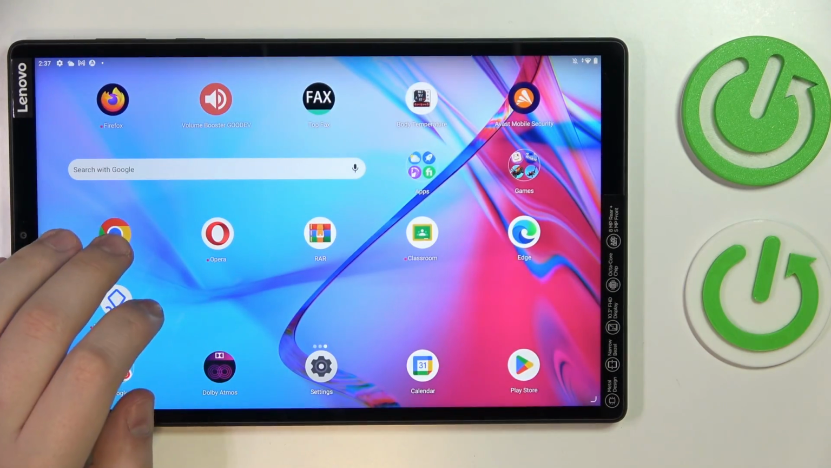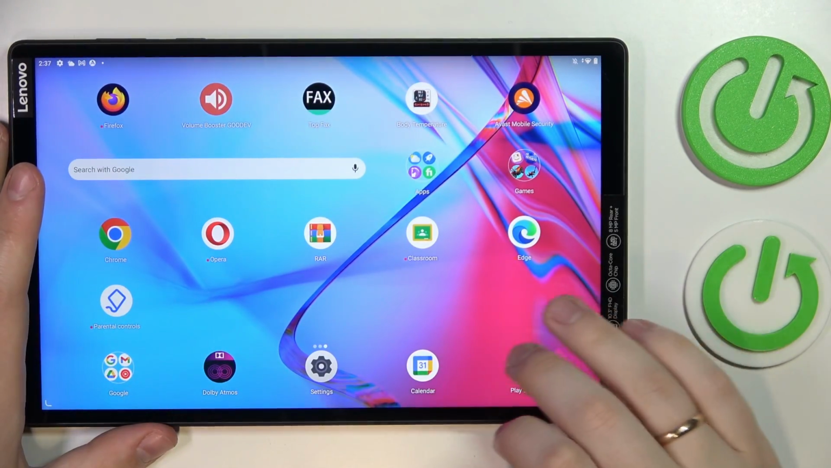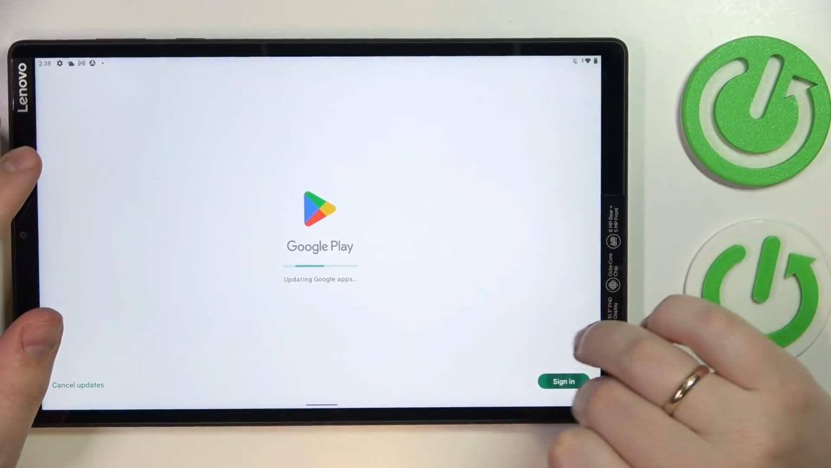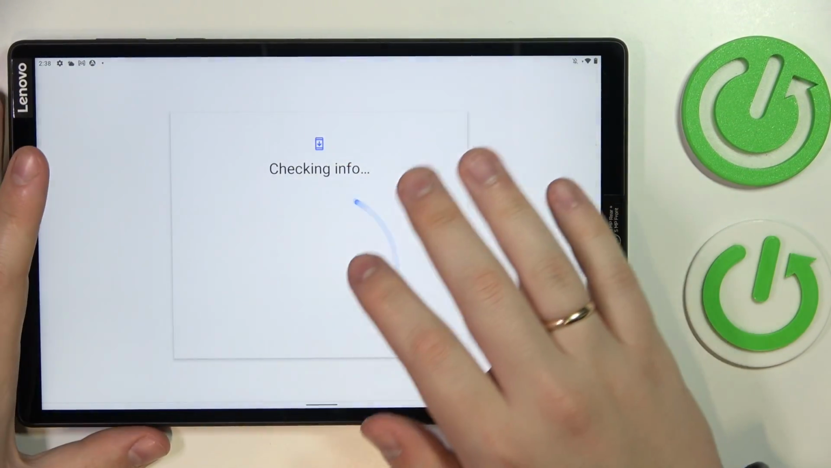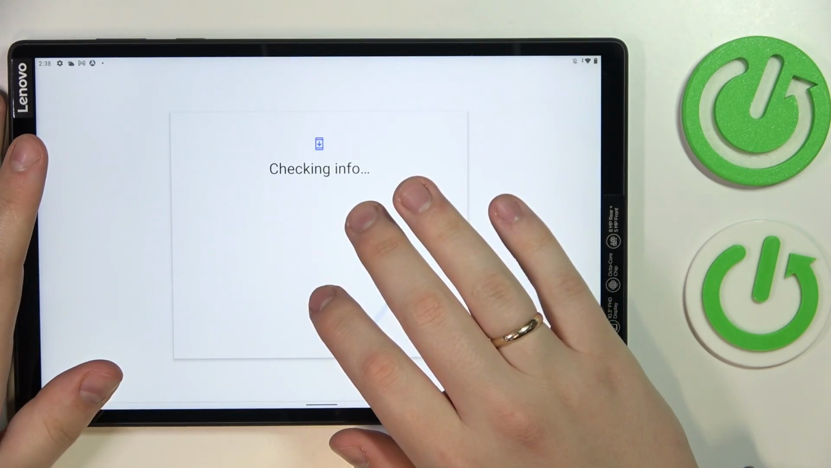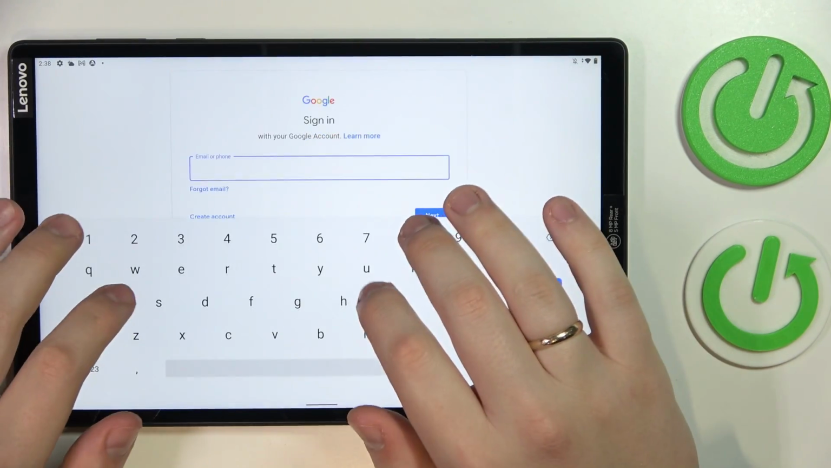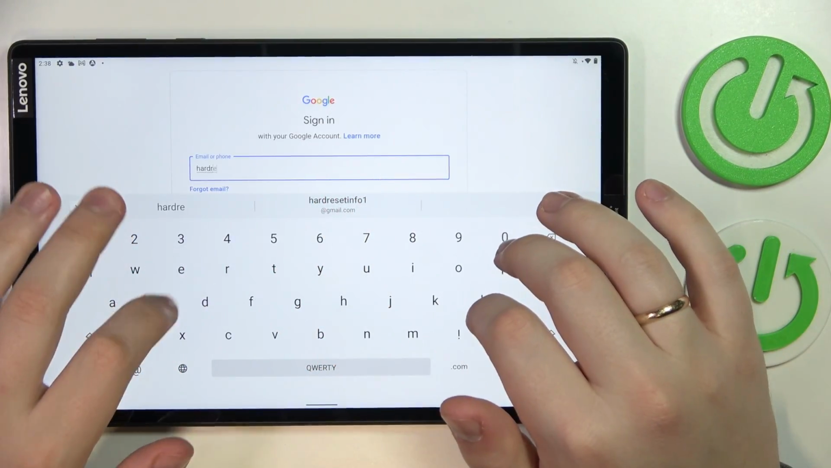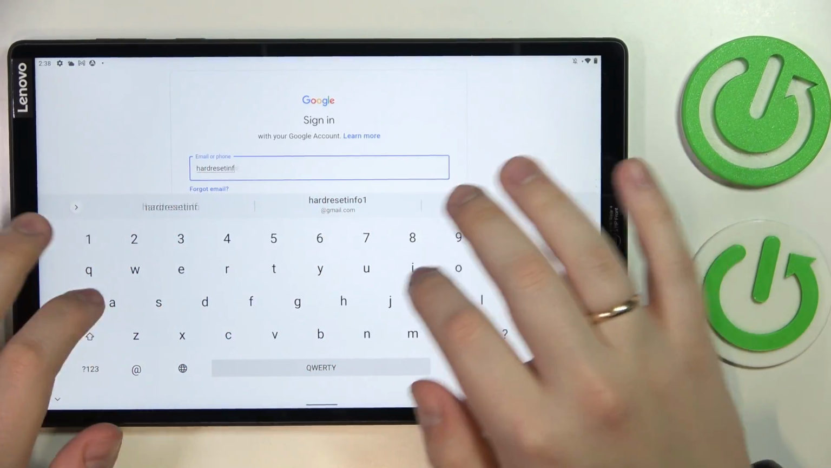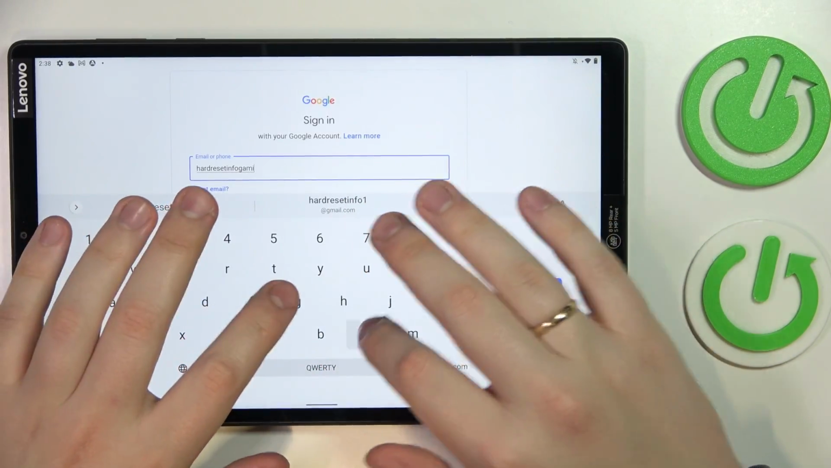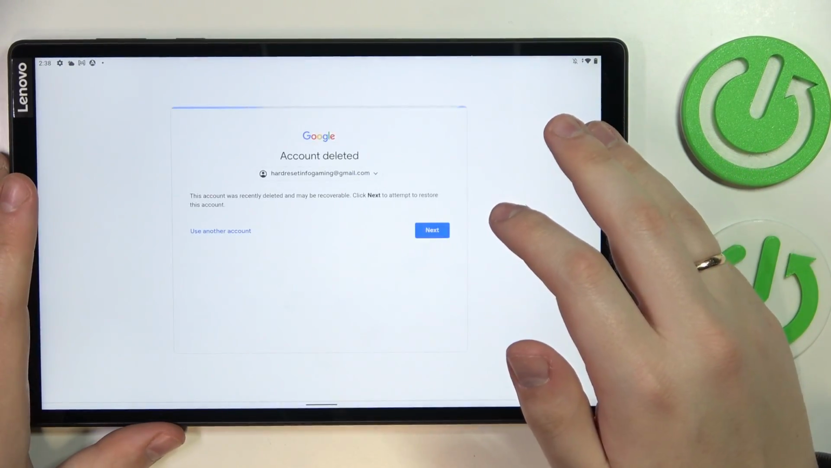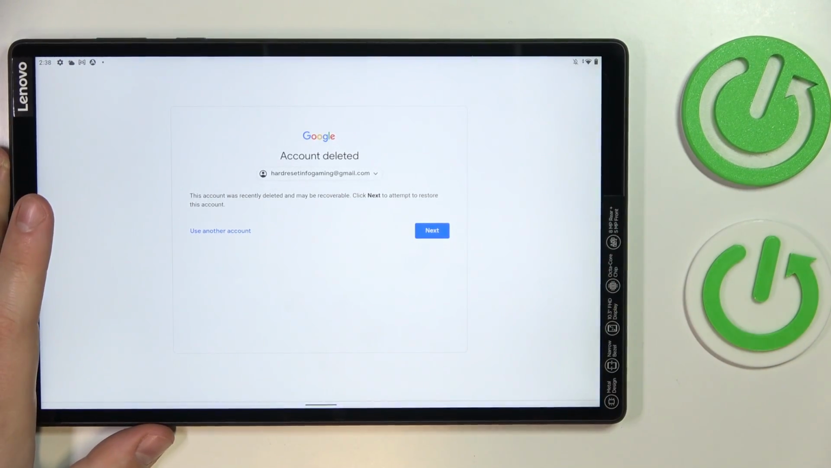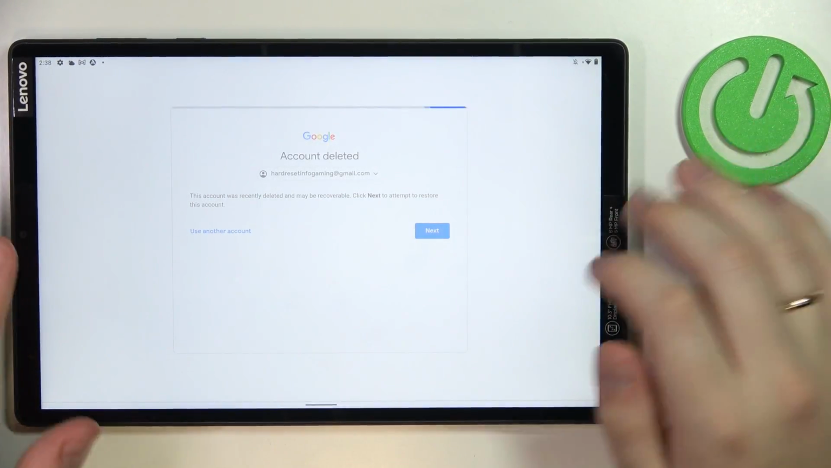From here, all that is left to do is to restore the Google account, which you can do by simply using it to log into the Google Play Store, which I'll do right now. So enter the credentials. We'll start with email, obviously. Then you'll get the following message that will say that this account was recently deleted and may be recoverable, which is exactly what we wanted to do.